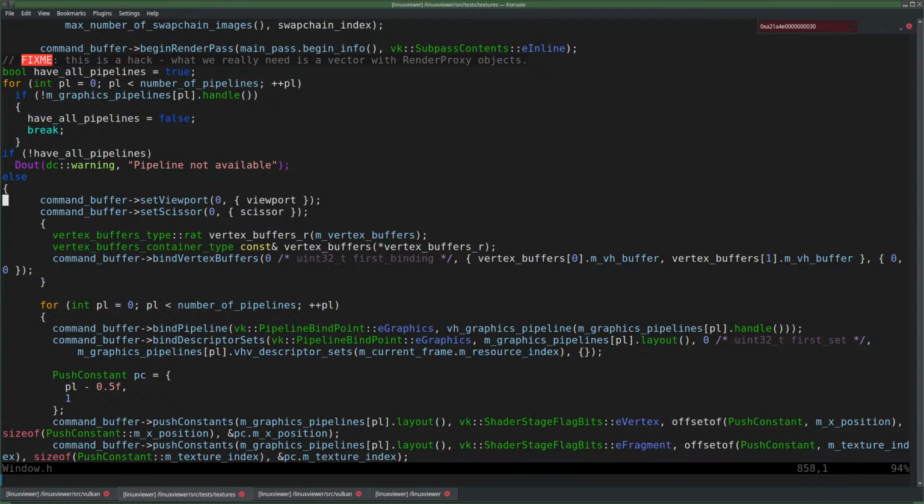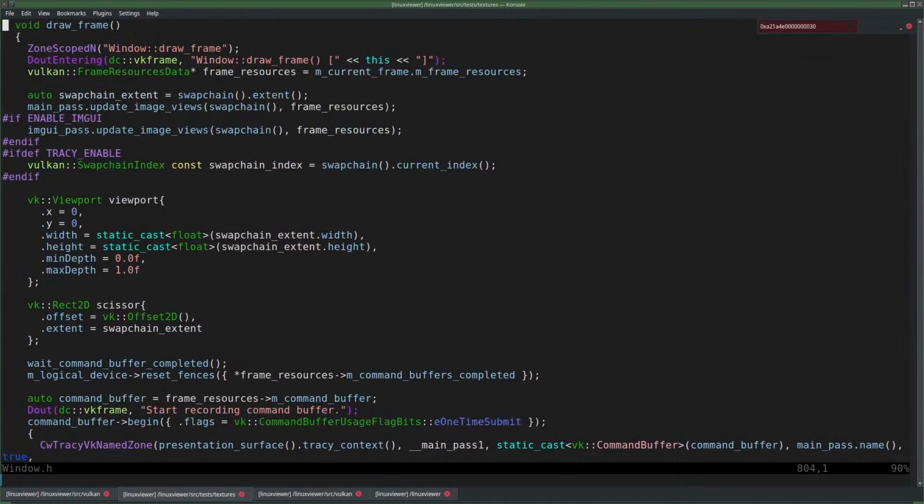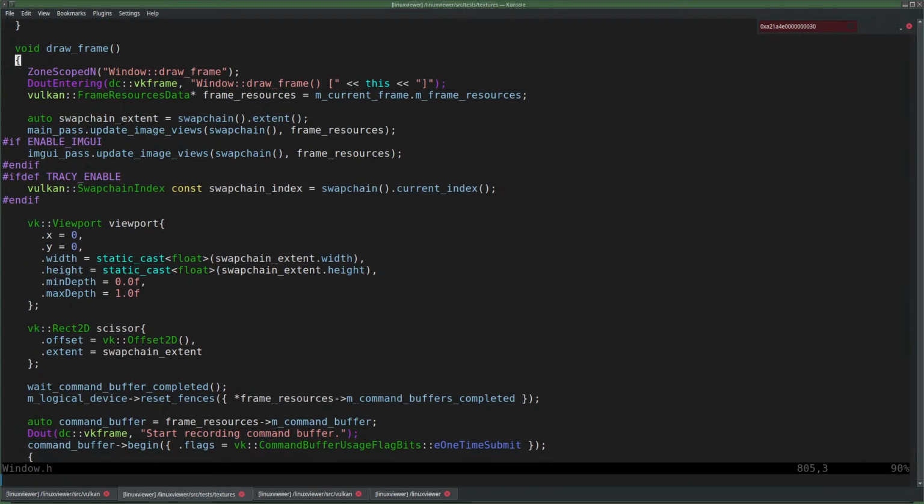which is in the render loop, in the function draw frame of the window. We have only one window, therefore we have only one draw frame, no matter the number of pipelines.